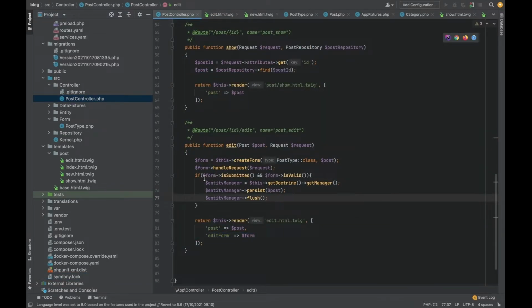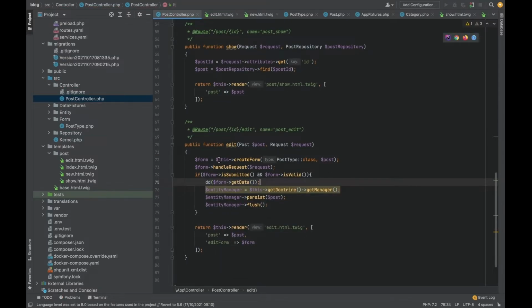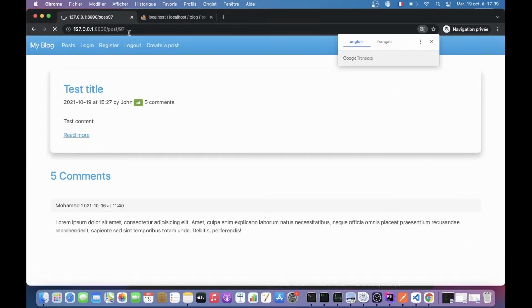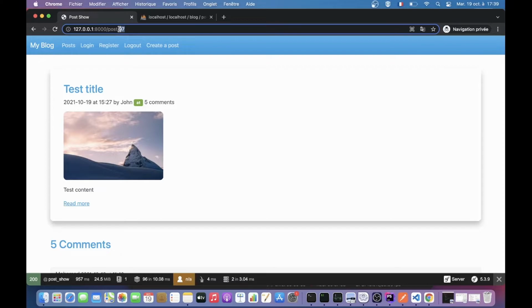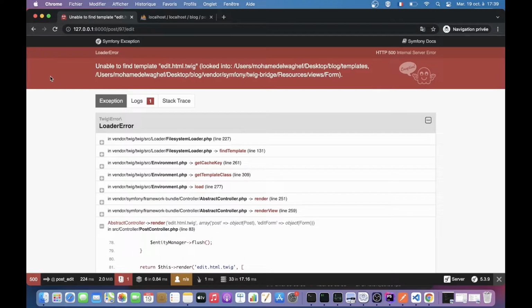So if I go back to my controller, when the data is submitted and valid, I want to see the content of my form with form get data. So I will try to go to this path, post, the ID of the post, and then edit. The ID of this one is 97, as you see here. So I will add edit, and now I am on the page of edit.